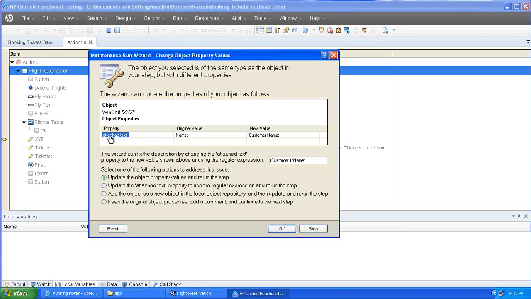So for attached text, the actual value that is there in my object repository is name, but the value that is there in our application, that means the object that is there in our application for that particular object, one of the properties for attached text, the value is customer name. So name and customer name, both of them are not matching. That is the reason why it is not able to run.